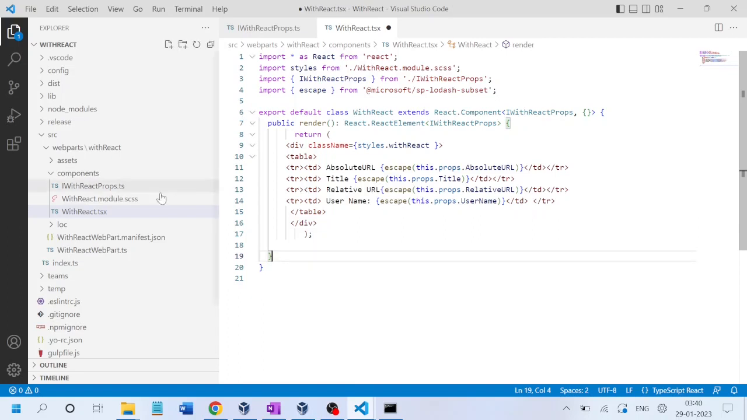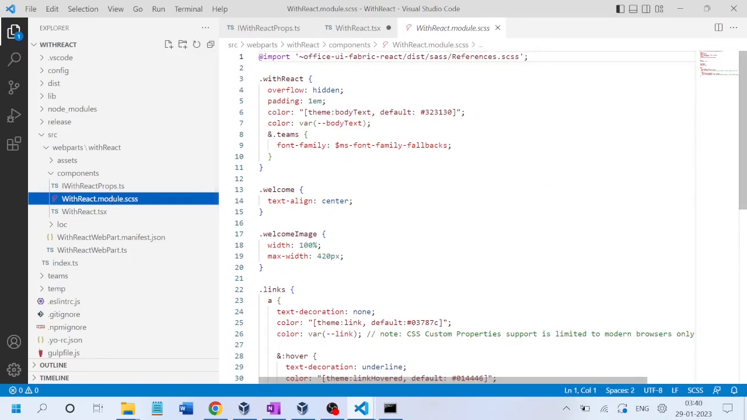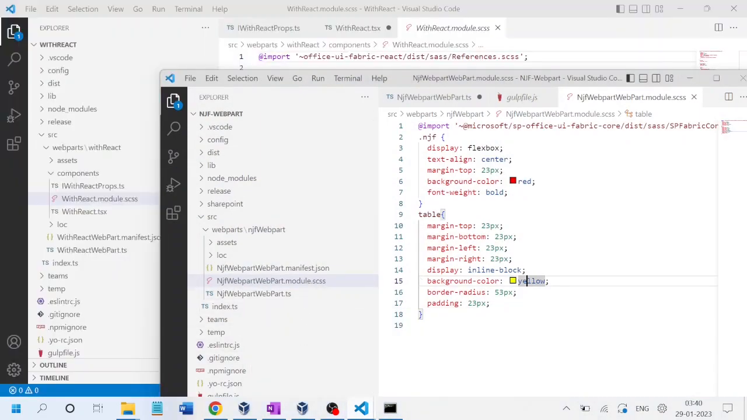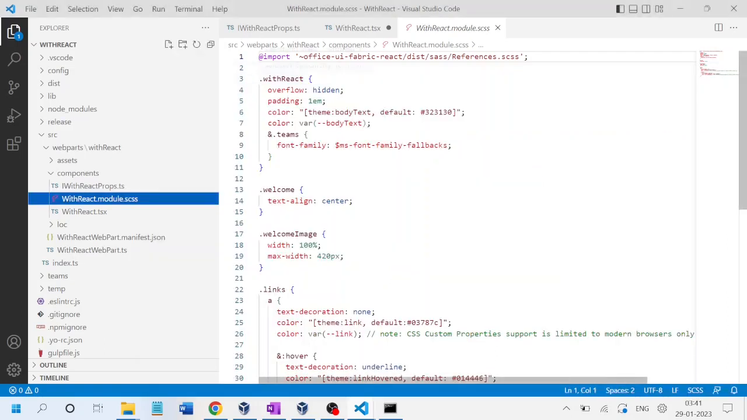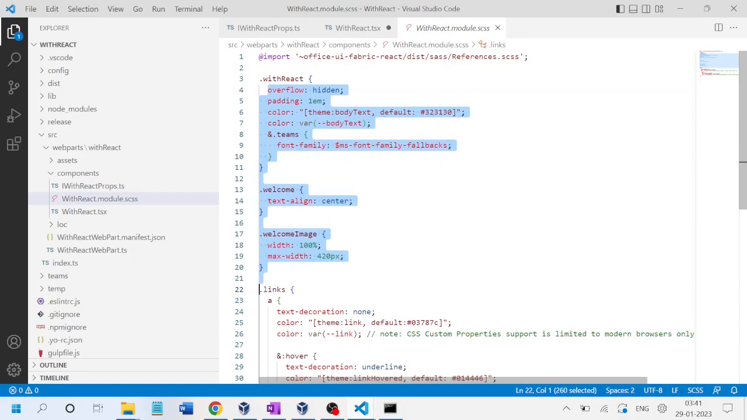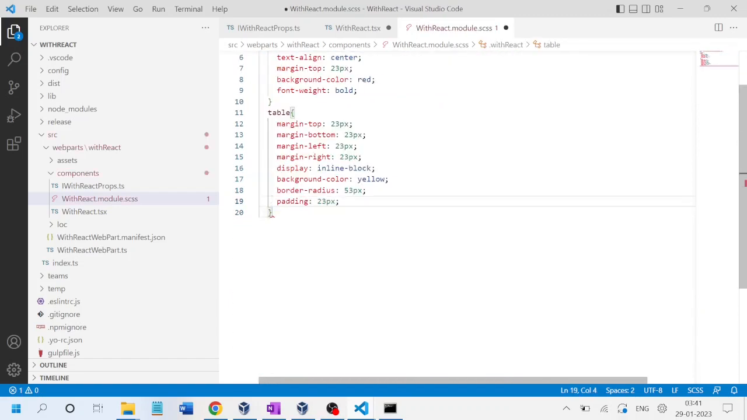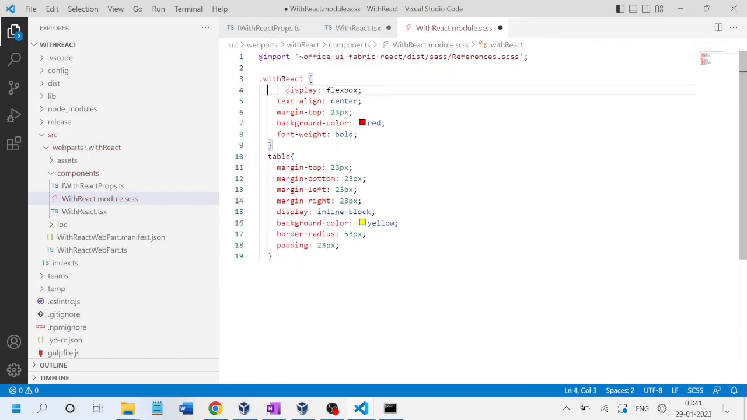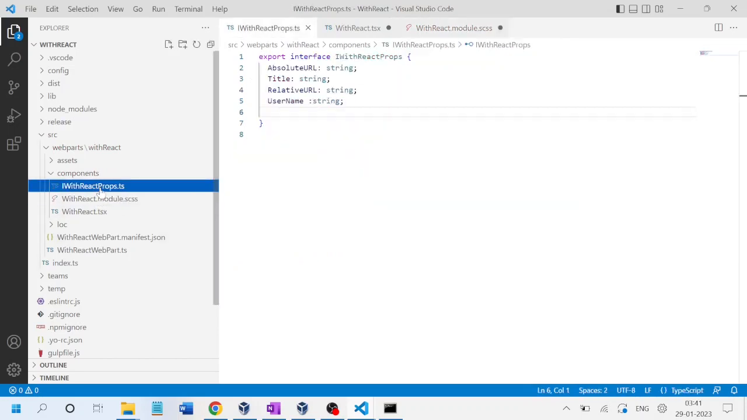Now let's define this file as well. Just like the previous file, let's copy this and paste it. Okay, so we are done with the properties file. There are 4 properties that we need, and we have defined those 4 properties.